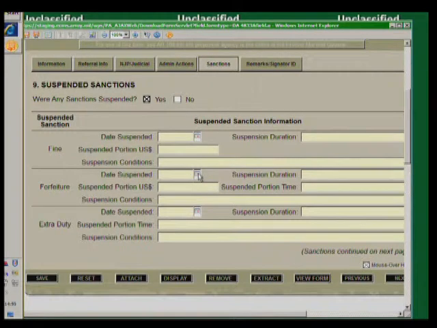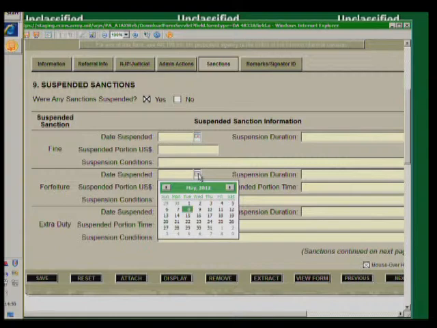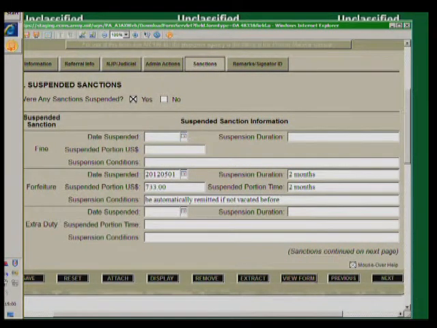If you select Yes, you will be able to record the suspension of sanctions that you selected in the previous section. The suspended sanctions entries are on 3 separate pages. You may only enter the date suspended if you already imposed that sanction in the previous section. If you enter the date suspended, you must complete the rest of the information in that row.